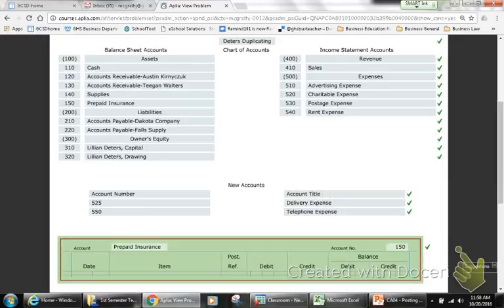Then, when we create our new accounts, we simply put the account number and title, and we're going to put these in order as well. If we had an asset, let's say we had accounts receivable, we would put that accounts receivable in here before we would put in the expenses.